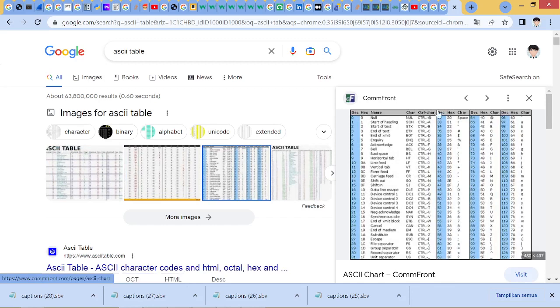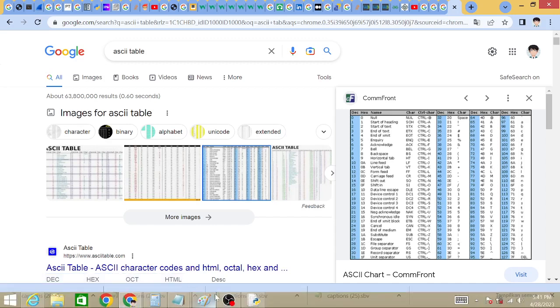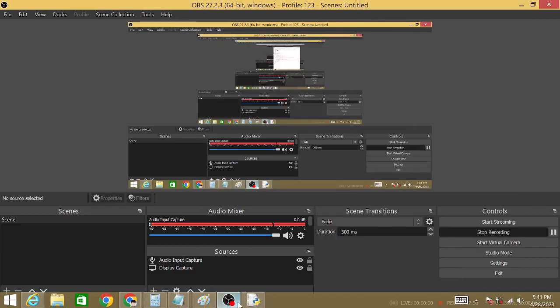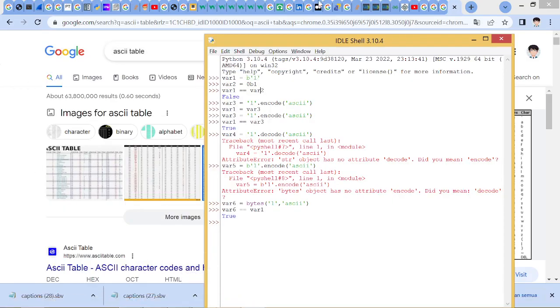So no, the ASCII table only has hex and dec, but basically hex can be converted to binary. The result, let's see: the character 1 is converted to hex 31, and hex 31 converted to binary is 0011 0001. Okay, that's it. That's how you can use the B character in socket programming to send a converted string as a byte string.